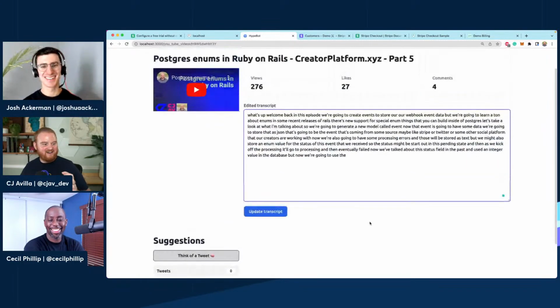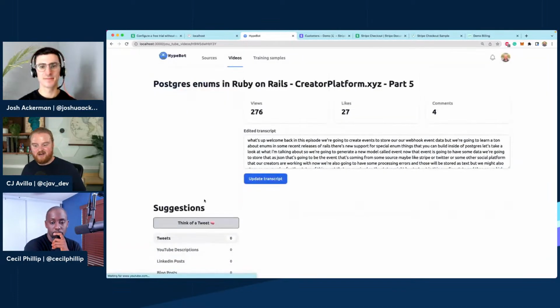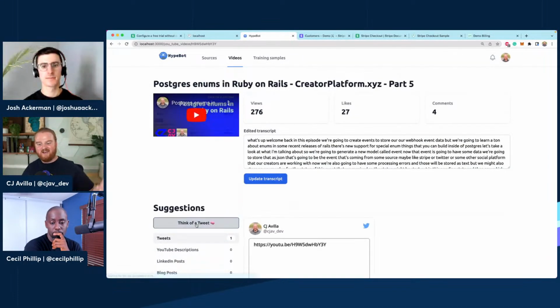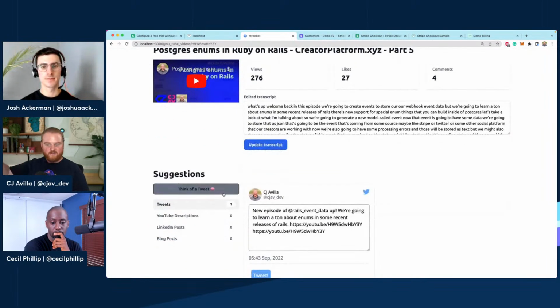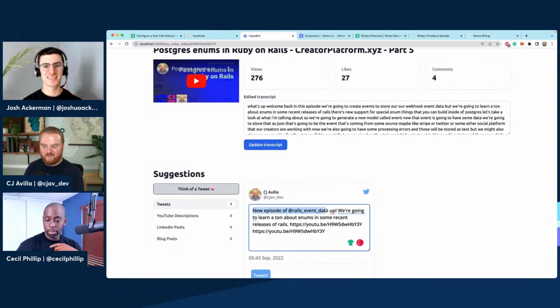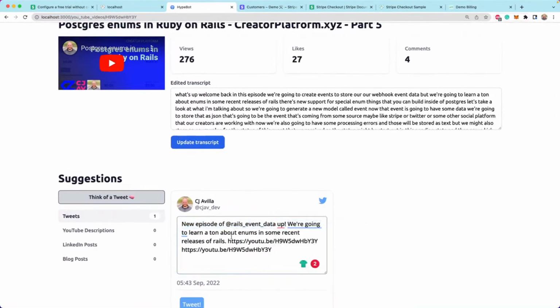But what happens is every single time you use OpenAI, you have to pay a little bit of money. So I'm going to update the transcript here and say, think of a tweet. Now this is going to go off to OpenAI, and it just thought of this tweet. New episode of Rails event data is up. We're going to learn a ton about enums and some recent releases, blah, blah, blah. It's a way to help promote your videos.